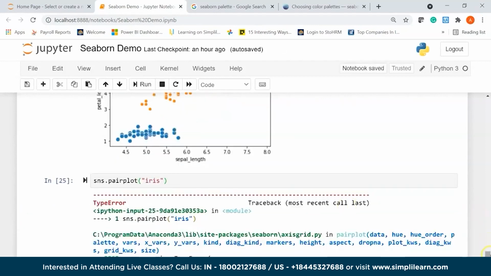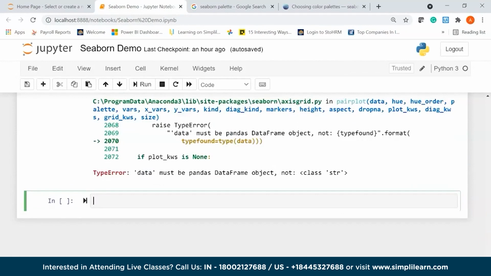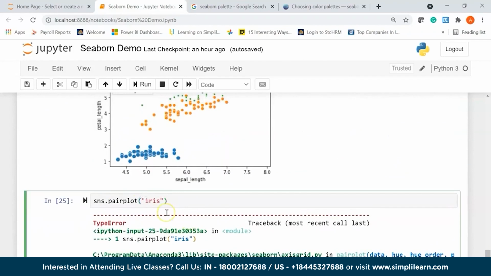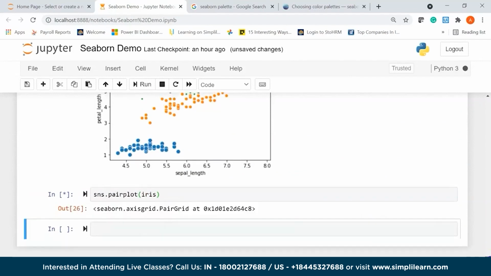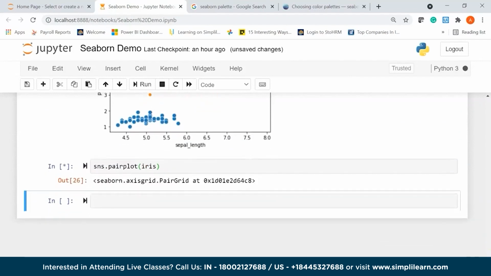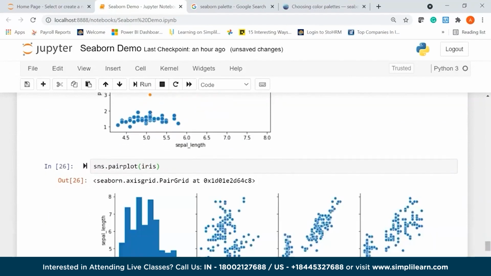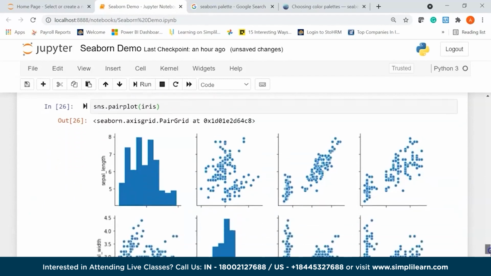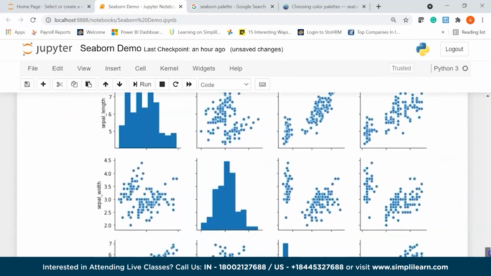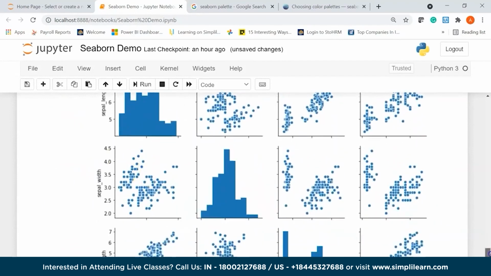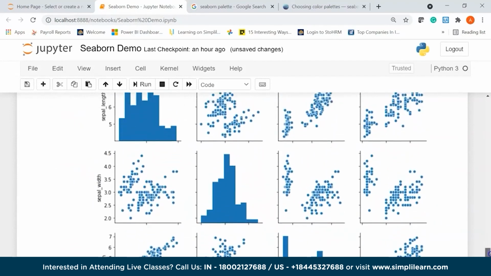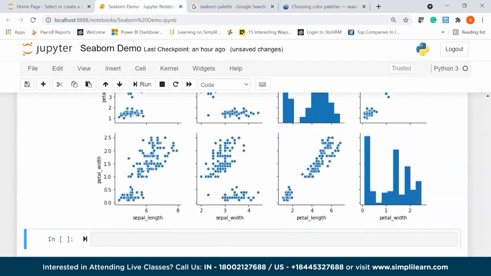Okay, there is some error here. Let's debug the error. Data must be pandas data frame. Okay, what I'll do is I'll just remove the double quotes and we'll run it. This might take some time to create the pair plot, so just wait for a while. There you go. Here you can see we have a nice pair plot. On the y-axis you have the sepal length, sepal width, petal length and petal width.